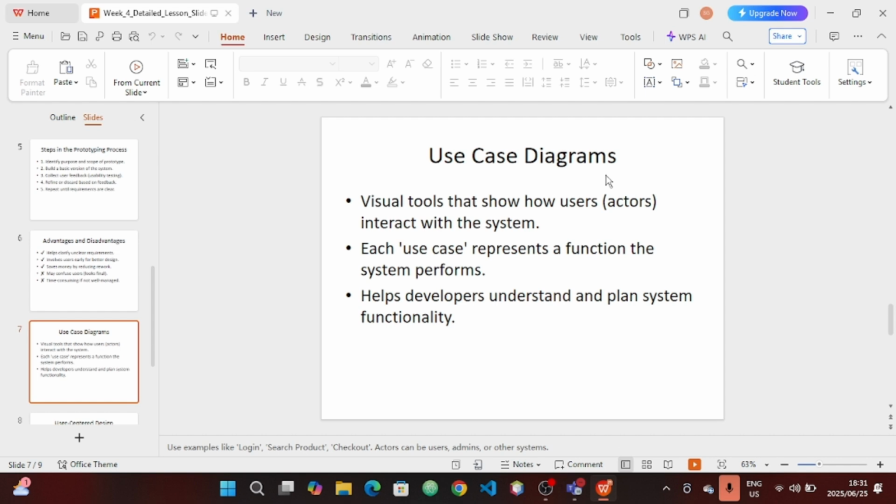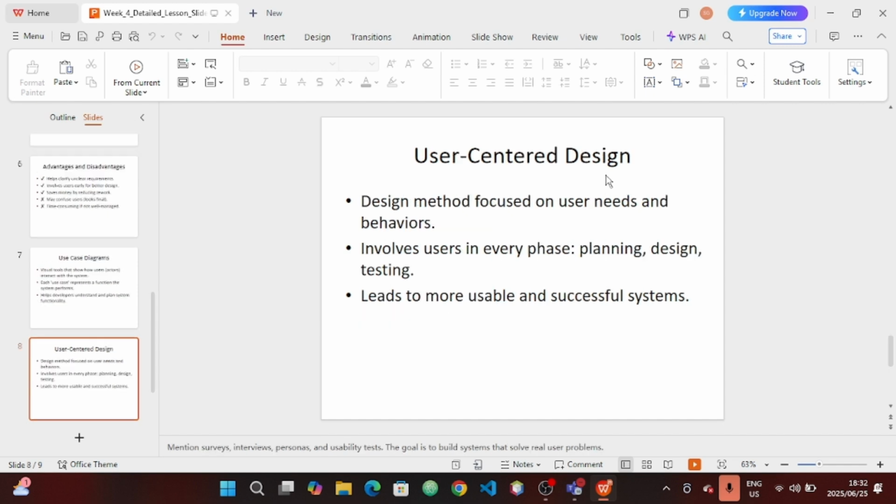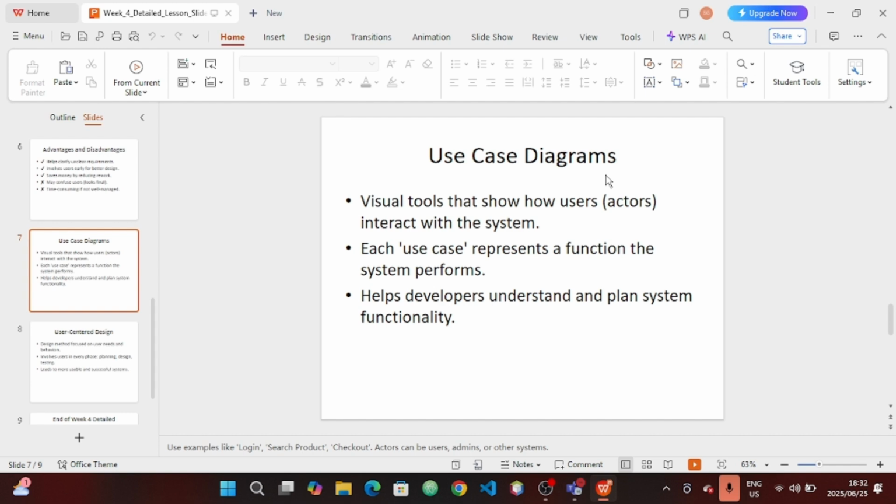And then we have use case diagrams, visual tools that show how users interact with the system. Each use case represents a function. I don't think we do have diagrams. I didn't include diagrams, but I'll send them on the side, because I didn't have the time to create all of them. But let's just go through it. Each represents a function.